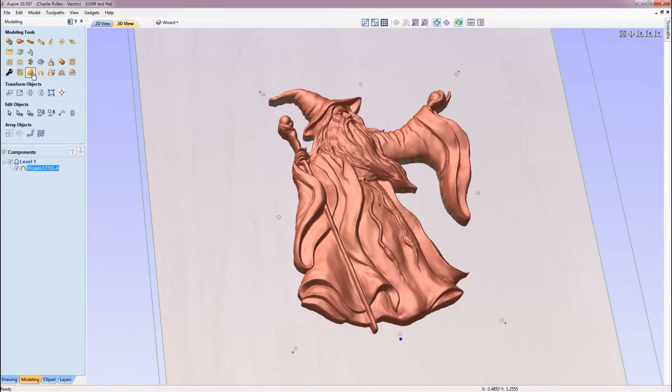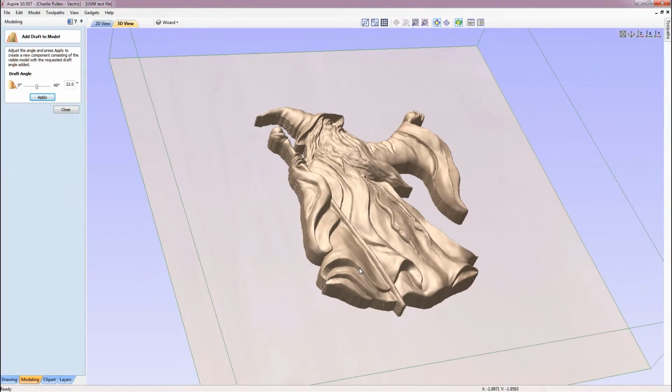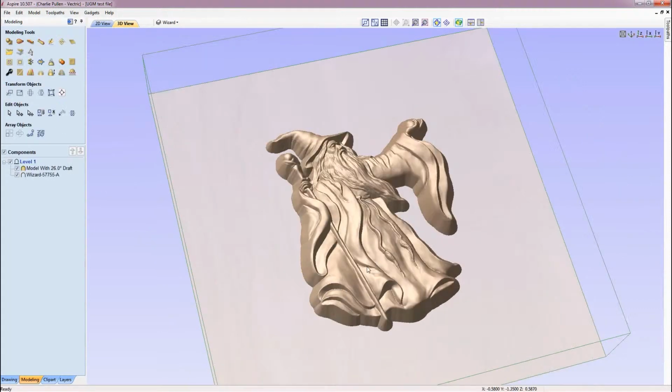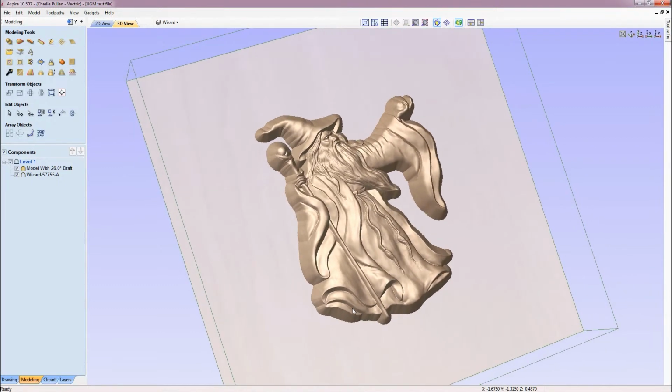Now a draft is essentially just an angled edge, but that will help get rid of some of this jaggedness around the edge here. So for this example, I'm just going to go ahead and change this to 26 degrees, and I'm just going to go ahead and hit apply. And there we are. Now you can see there's a smooth angled edge on this wizard here that eliminates some of that jaggedness and helps you get a nice smooth finish.